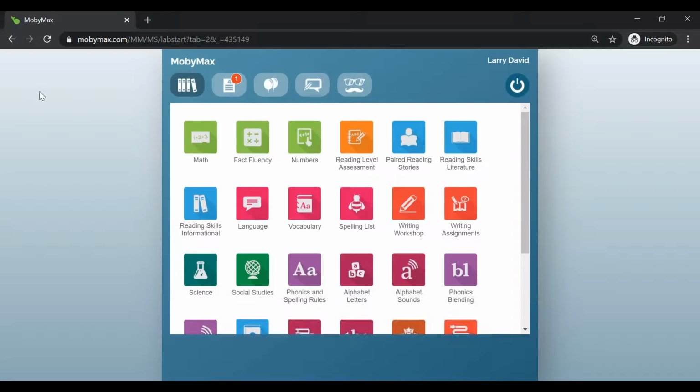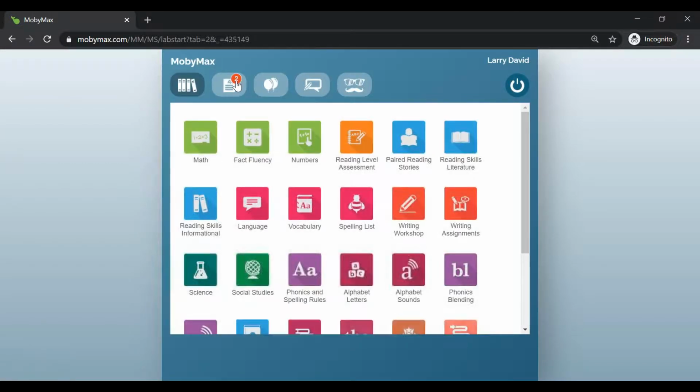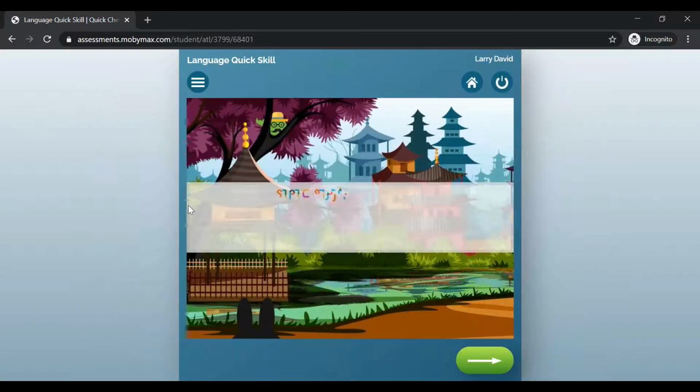So what do we see here on the student side? Let's go ahead and refresh our page. And just like before, we now see another bubble up here in our assignments tab. As you can see, our Friday exit ticket is listed right here. Remember, 3 questions per skill. I assigned 3 skills. This should be 9 questions. But here's the kicker. The student has to get all 3 questions right for the skill to be considered passed. Let's take a look at how this goes and explain why maybe you won't get 9 questions.